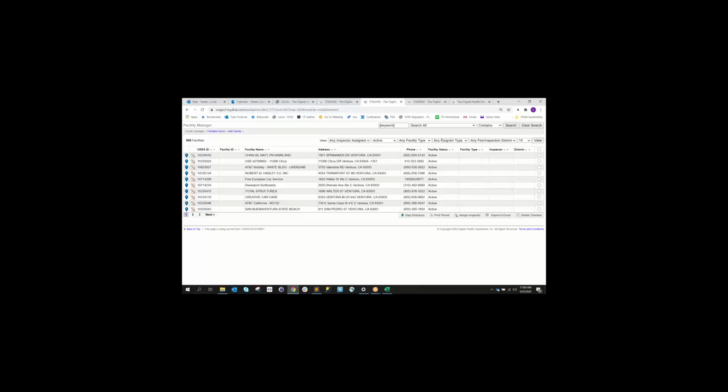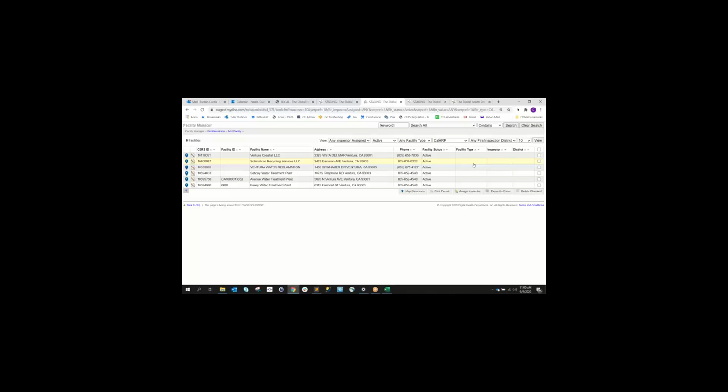They say, we've got a specialized inspector that only does CalARP. So let's take all CalARP, all 6 of these need to get assigned to Alex because he's our specialist on CalARP. I don't know if that's true, but let's say it is. And you guys can mess with this and update it if you want. Now he's the inspector assigned to all 6 of these facilities.